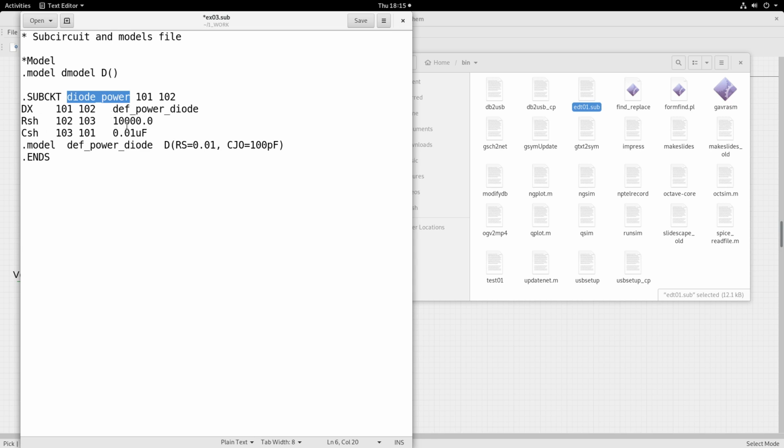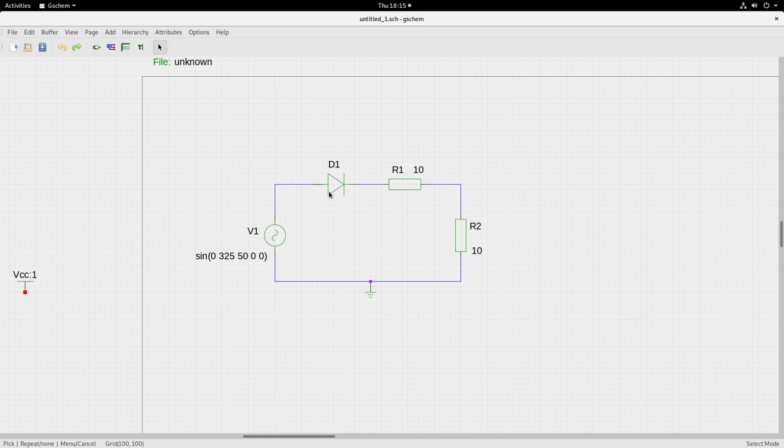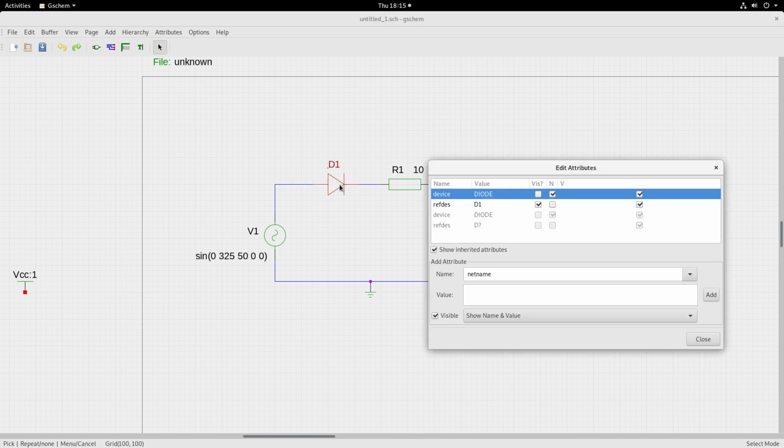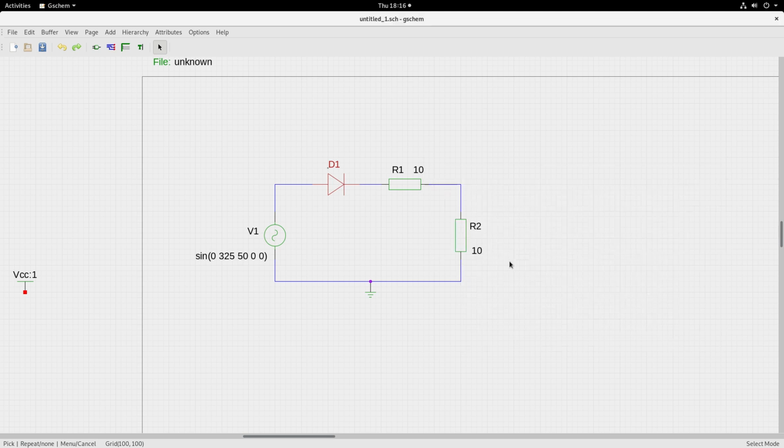So this model we will use in this particular schematic, diode power. So we will link it to diode power. So I will open that value. I will say diode power and I will make it invisible, add, and that's it. So this diode is now linked to diode power, but we have to tell where that diode power is existing.